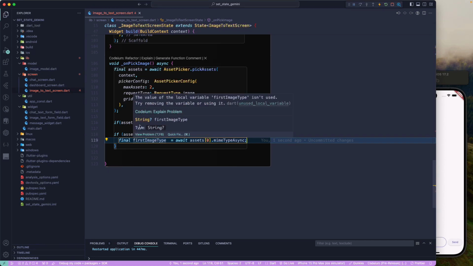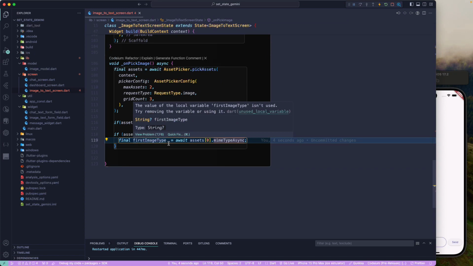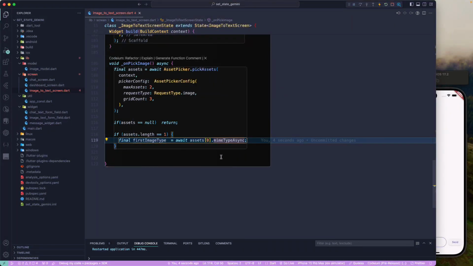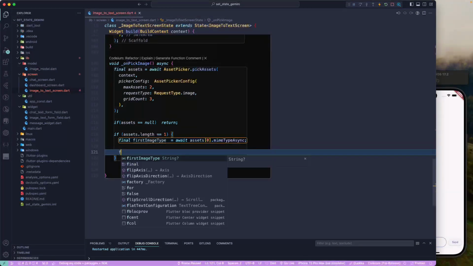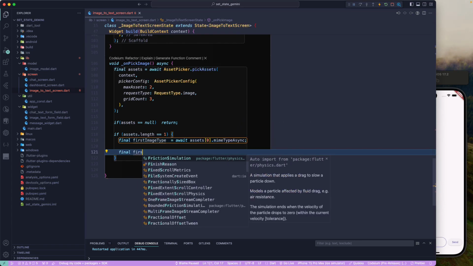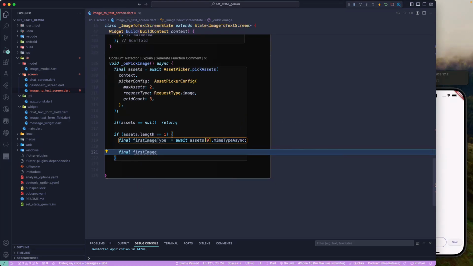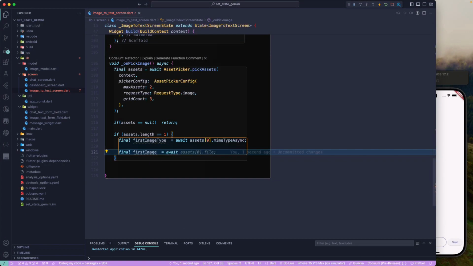So now we should get that type over here, and that will give us the type, whether it's a JPEG or whether it's what kind of the format. So we are going to get that one over here, so the type of the mime type over here. And once we have that, let's just go and create our final, and then the first image, and let's just go and make use of the await feature, because we are going to call the asynchronous function.